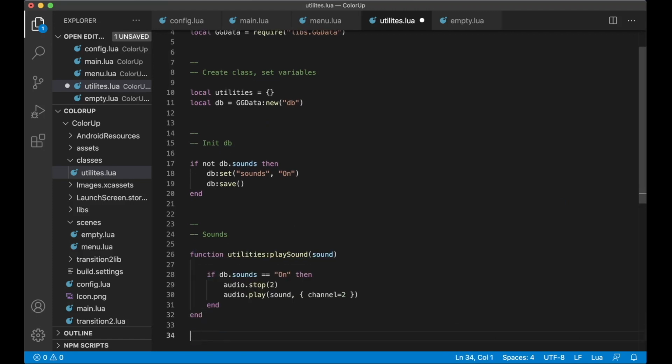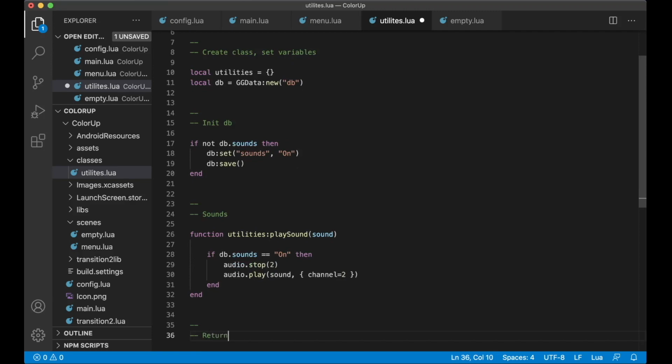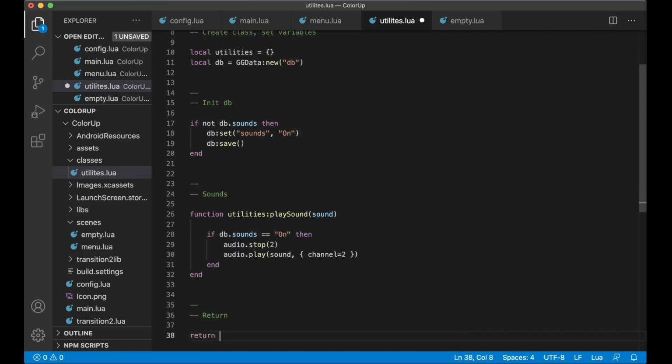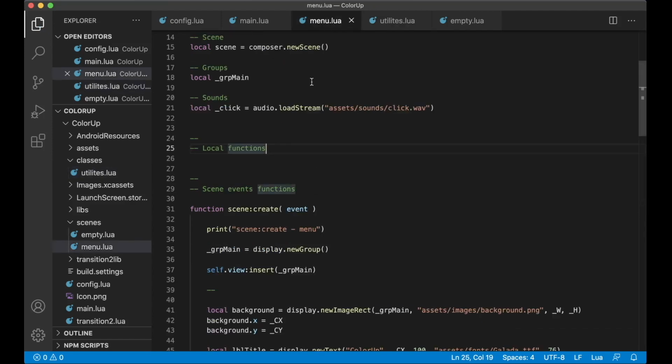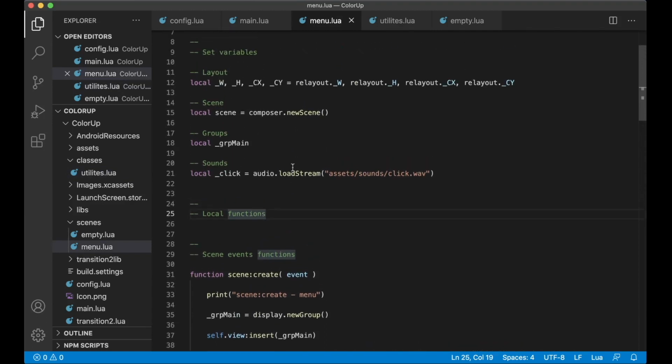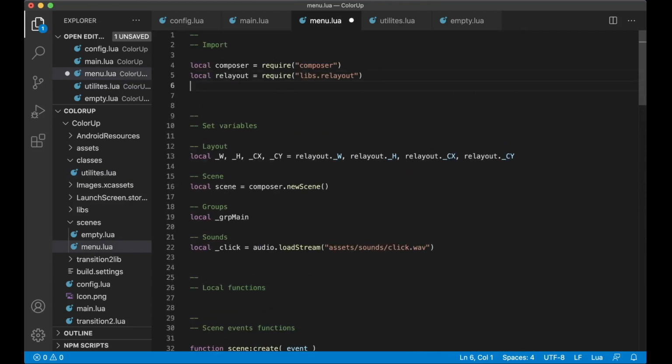And then I just want to return utilities. So return utilities. So now this file can be included in the menu and other places, so we can use these functions. So if I now just go back to menu.lua, I can import the utilities here. Local utilities equals require classes.utilities. Great, so now we can use utilities here in the menu.